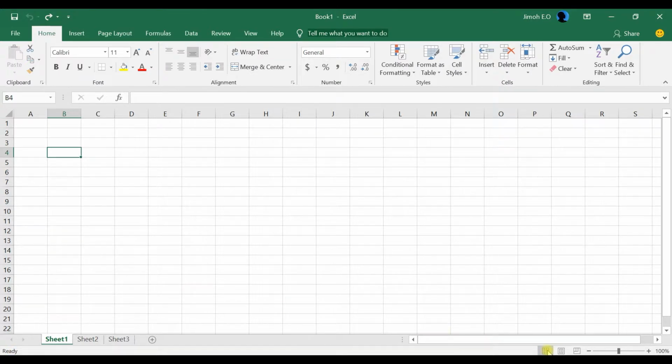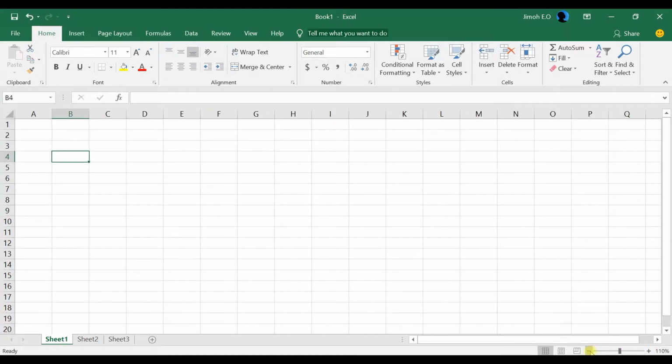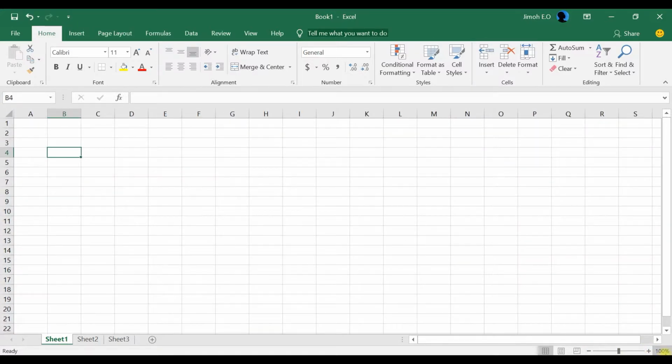On the far right, you can see the different layouts in which you can view your spreadsheet. You can zoom in on your spreadsheet and you can zoom out. So I'll set it at 100. You can play with these things around and see what it does for you.